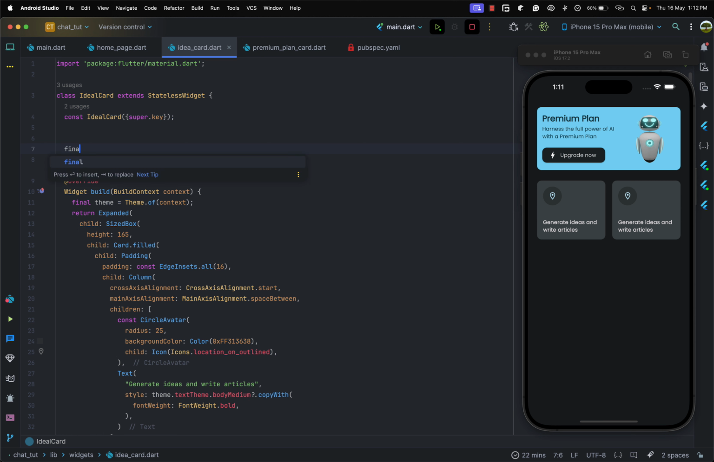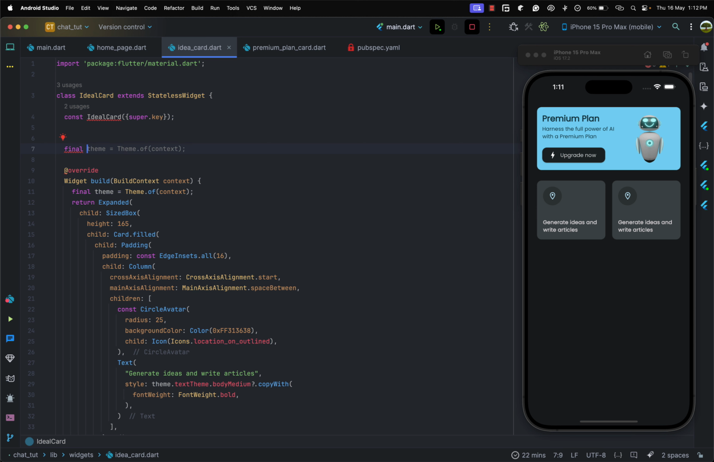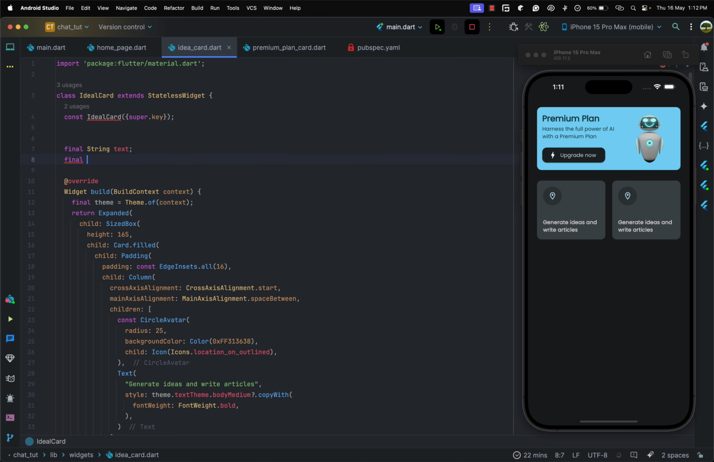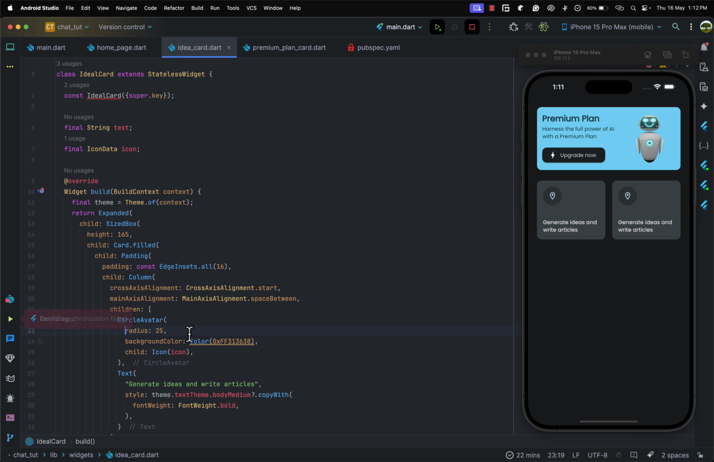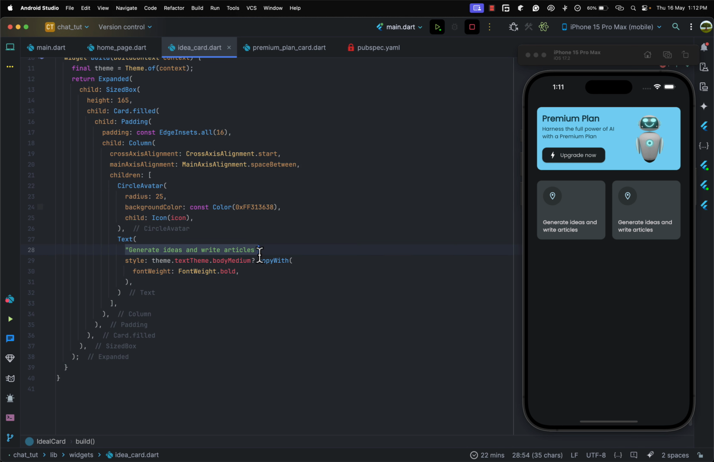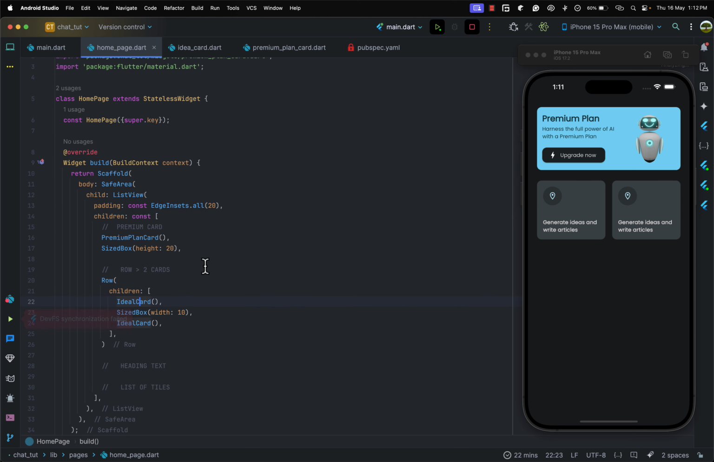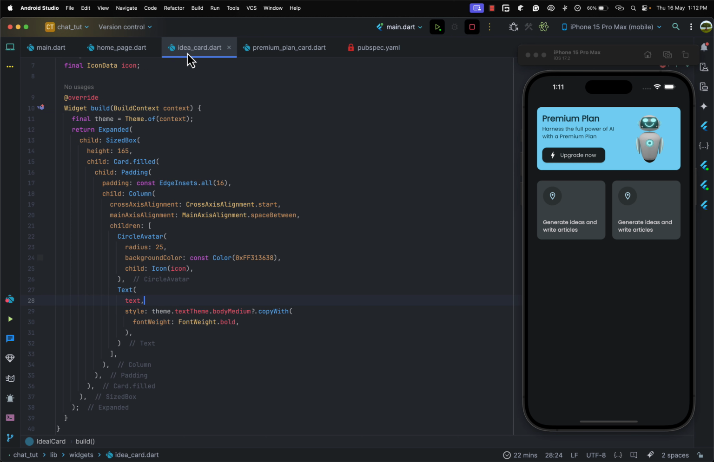So we are going to create a slot here, which is going to be a string text, and also we are going to create another slot, which is going to be the icon, of type icon data. Therefore we can come to where we are hard coding the icon and put our icon here, right? And this can't be const because it's dynamic now. We are changing the thing over here, and then the text will also have our text like this, and that is going to throw an error in the home page because we are not passing that in, right?